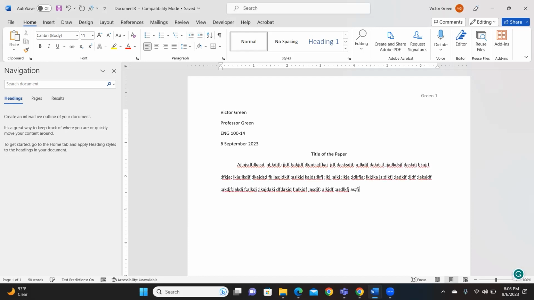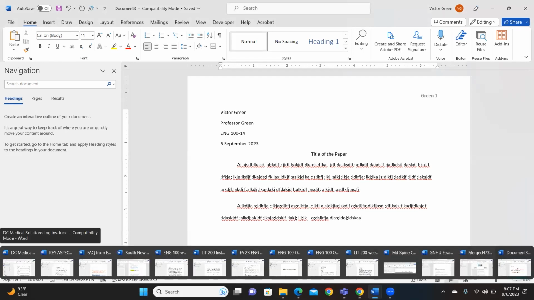When you get to the end of your paragraph, press enter. Don't forget to tab, because in all academic writing, your work should be tabbed in for the next paragraph. And then just continue on writing until your paper is done. So this is how your paper should look like in MLA format.